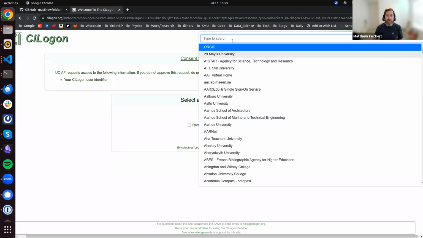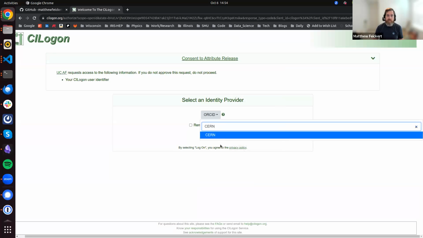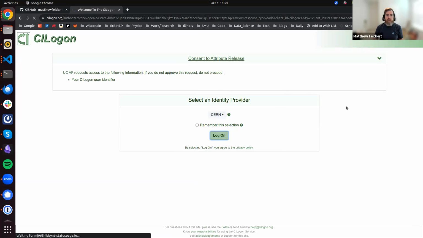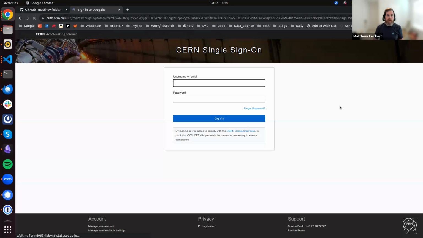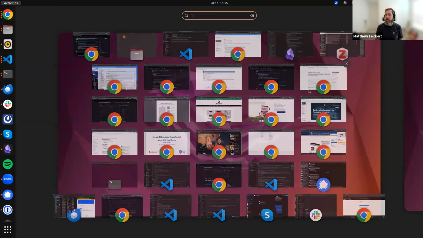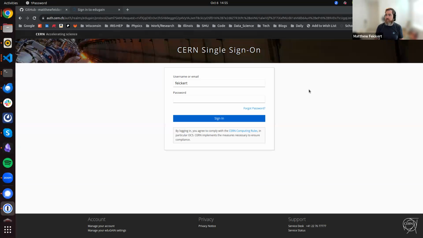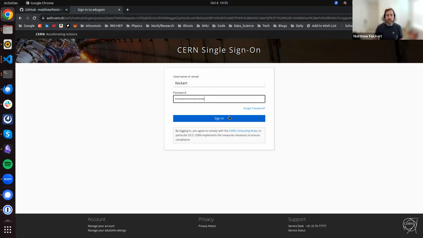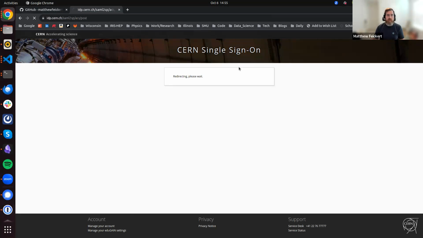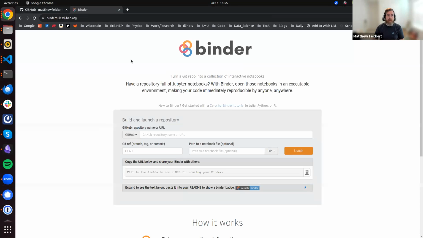Moving forward here, I'm just going to use CERN as a demo. So I'm going to use CERN. It's going to say log on. This is now going to take me to a CERN single sign-on service, which I will now log in using my username and then my password, which I'll get off screen here. Okay, and so now it's logging me in, and it will go ahead and drop me into this binderhub.ssl-hep.org interface.